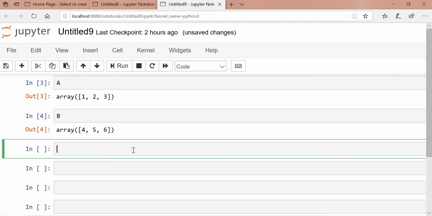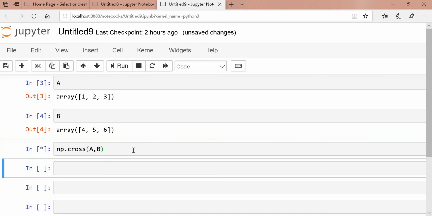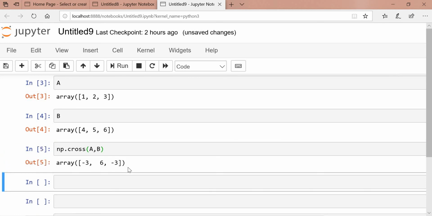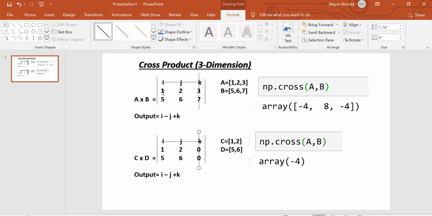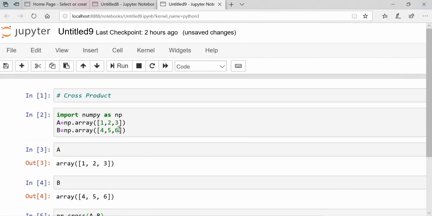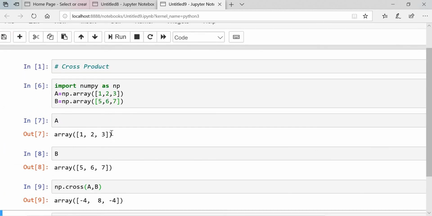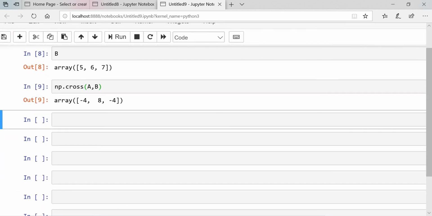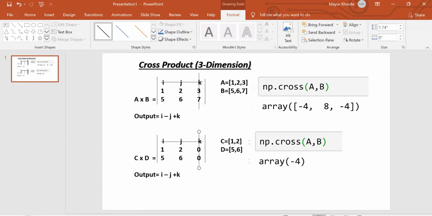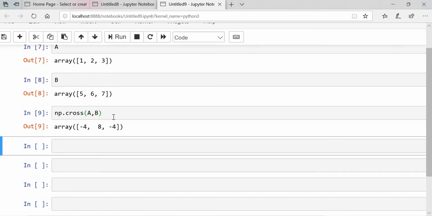Now we will do the cross multiplication. Simply the syntax is np.cross. Inside this one we are using a comma b. We are getting 3, 6 and minus 3. But here we had put 1, 2, 3 and 5, 6, 7. So let's put 1, 2, 3 and 5, 6, 7 and see what the output will be. You can see here minus 4, 8 and minus 4. Same output we got, that is minus 4, 8 and minus 4. So like this cross multiplication will work, guys.